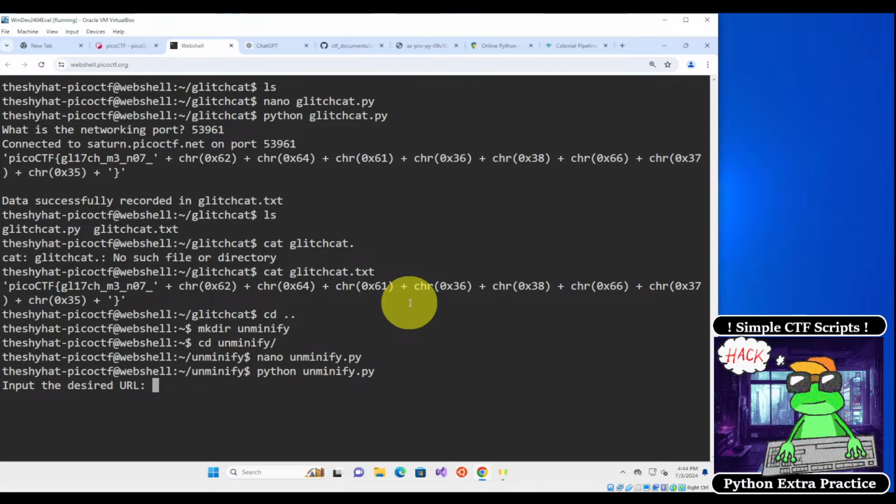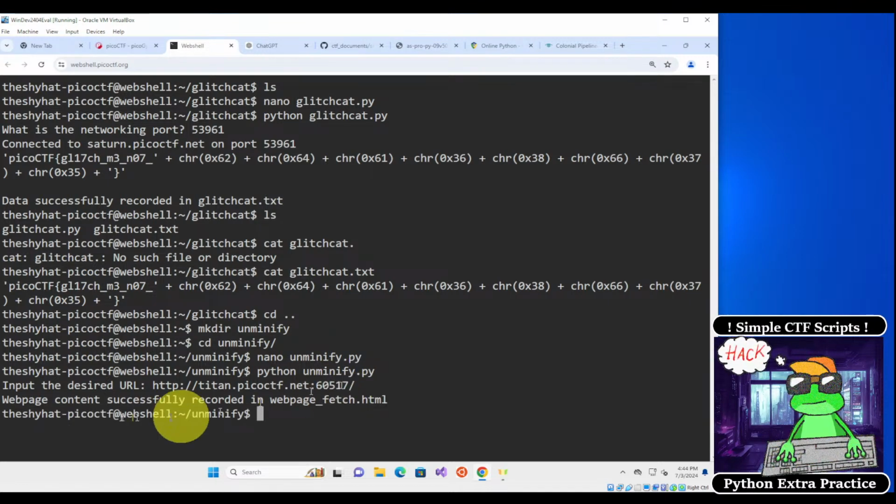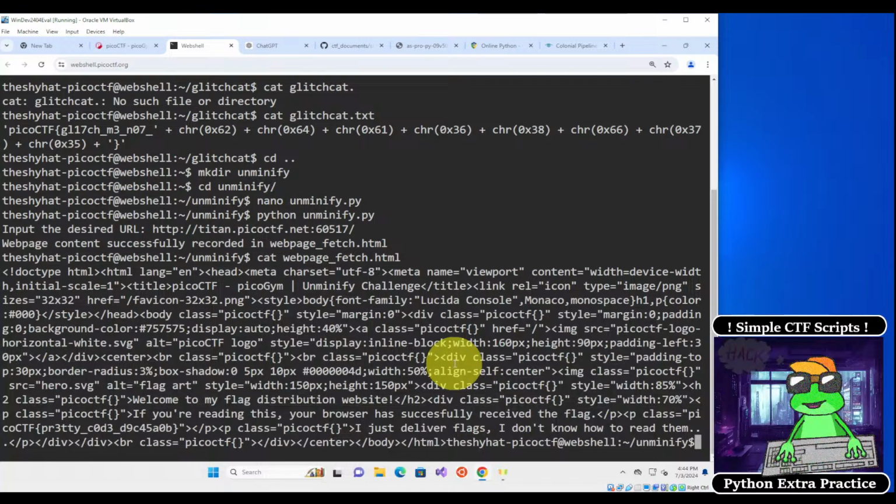Input the desired URL, and we can just paste that in. And then it says web page content successfully recorded in web page fetch.html. All right, so let's cat that out. So this is typical web page content. You've got a bunch of HTML tags over here.